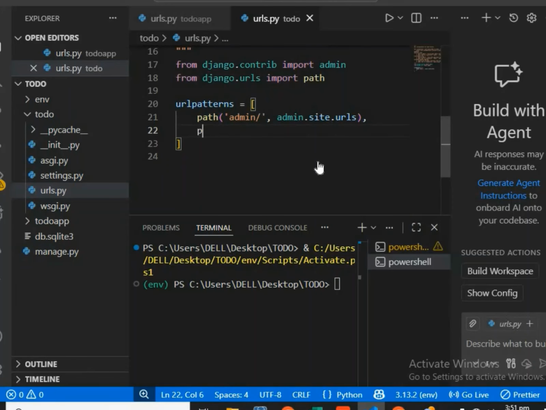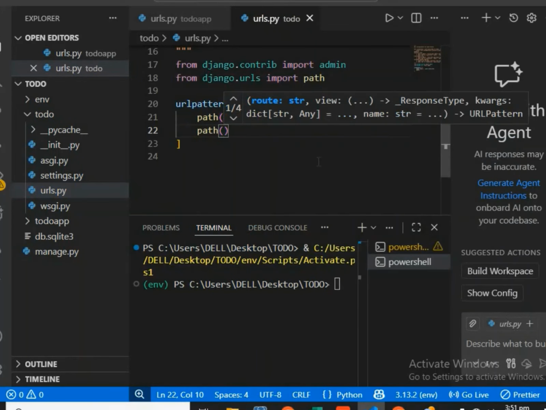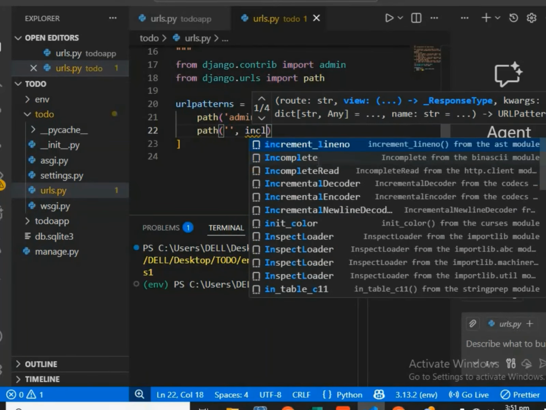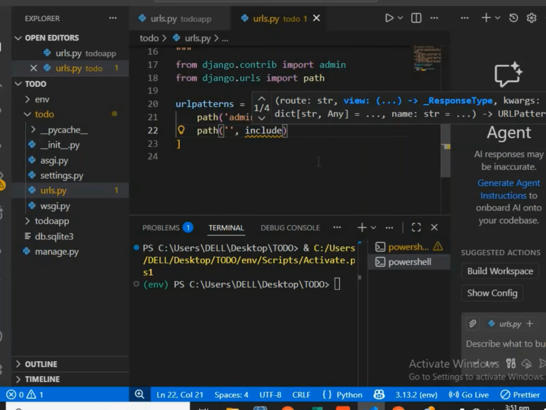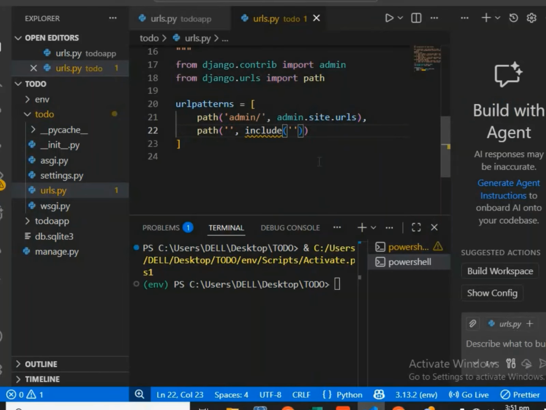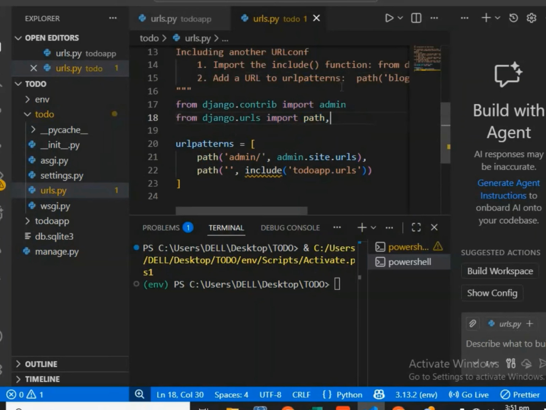You are going to say path, an empty string, comma, you say include, and you call the name of your app. You say todo app.urls. Now as you can see, it's giving us an error because we need to import include. Come down to where we have path, you say comma, and you import include. You say from django.urls import path, include. So that's all we need to do.